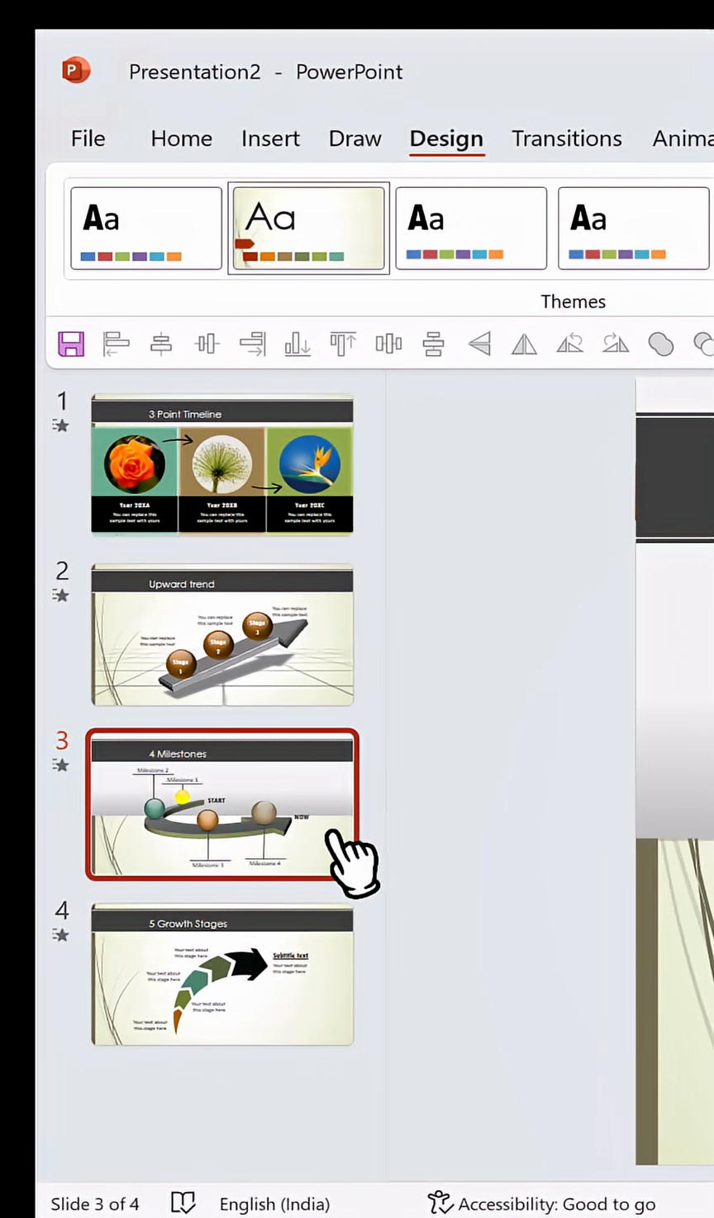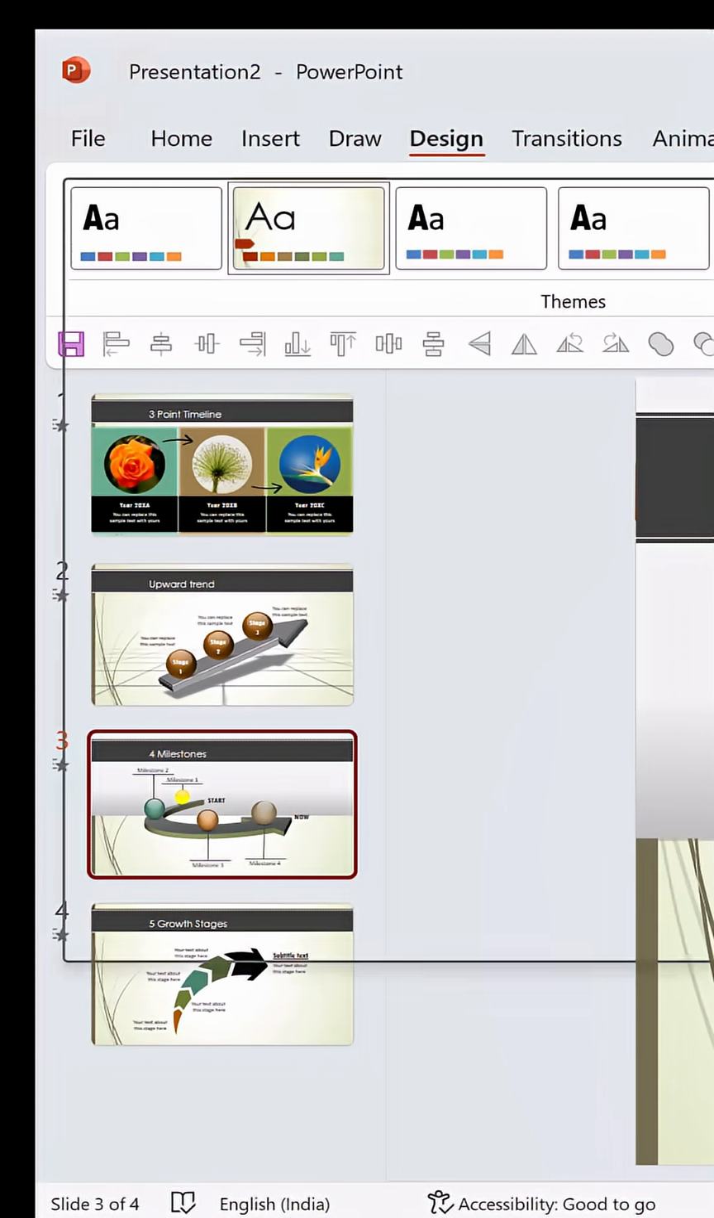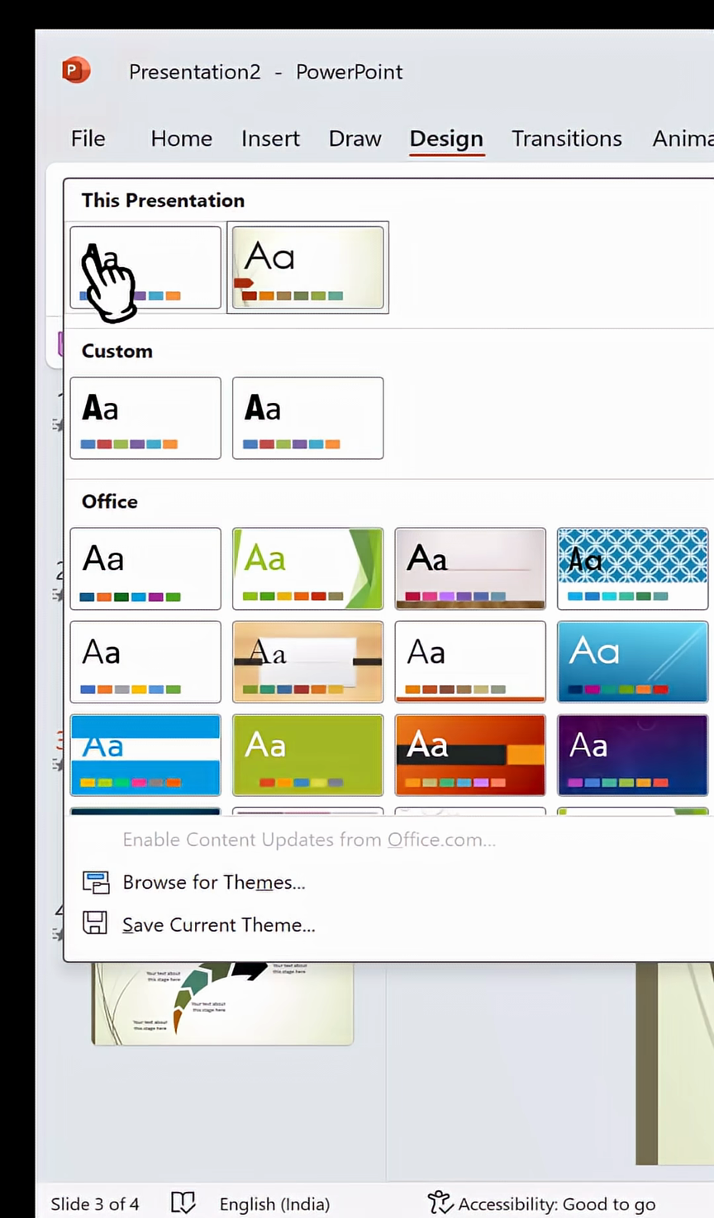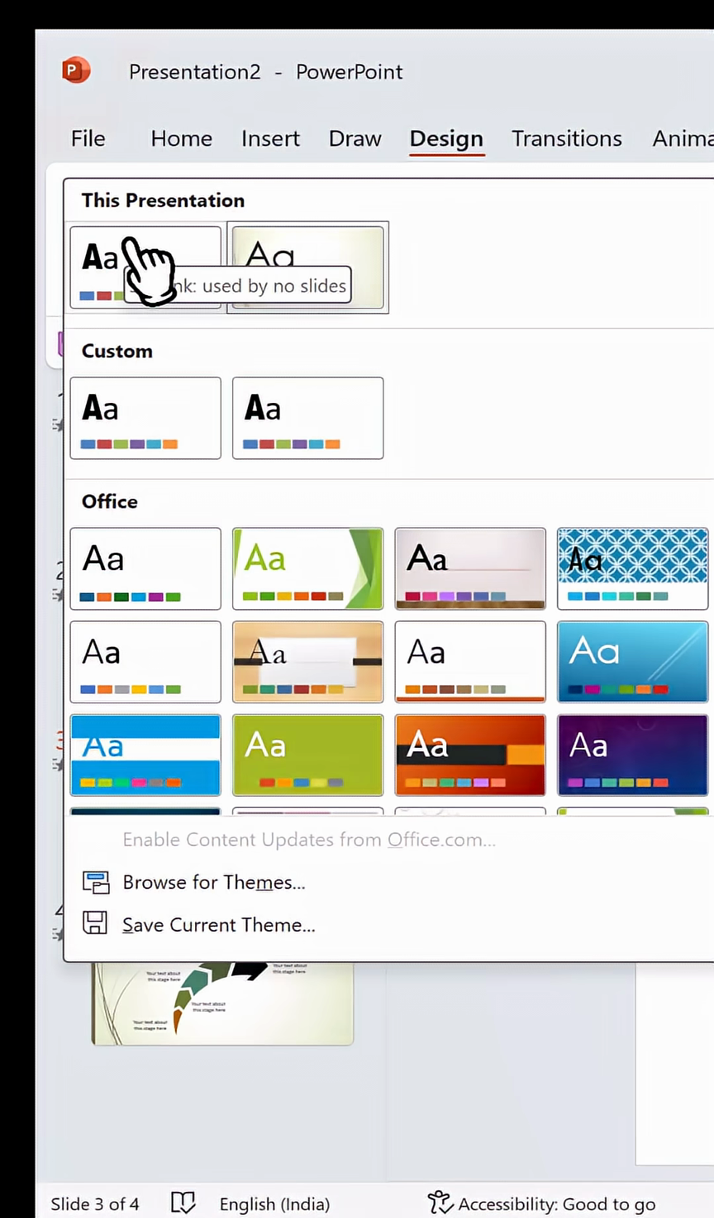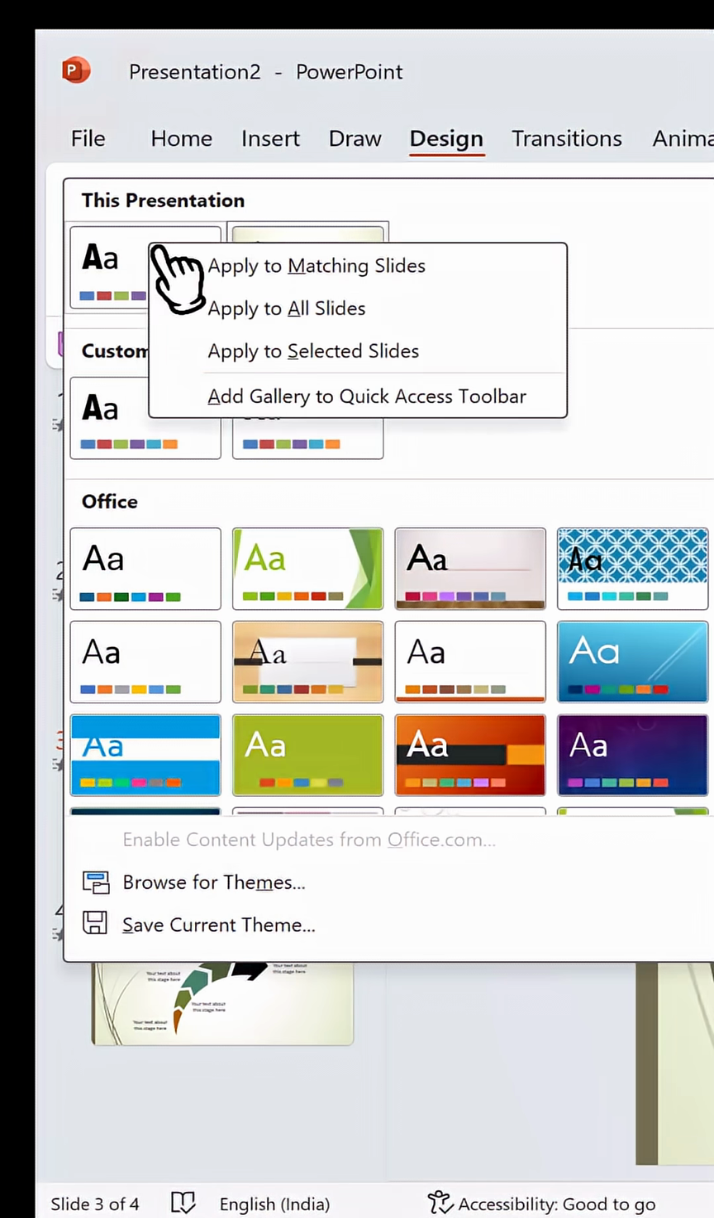It's very simple. You select the slide for which you want to remove the design theme, then go to the design themes by going to the design tab, click on the drop-down menu and choose the top left, that is the first one where there is no theme applied. So you right-click on that, go to apply to selected slides.